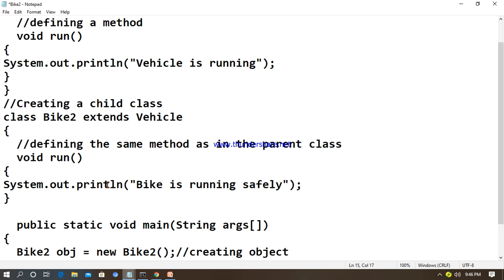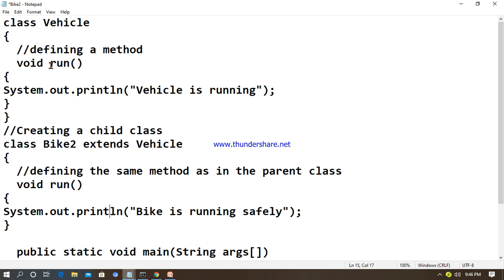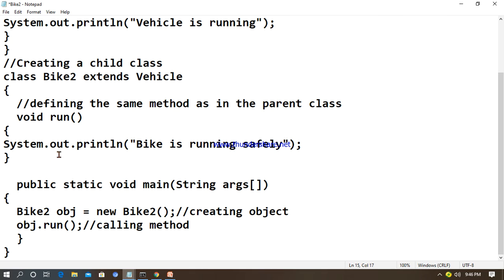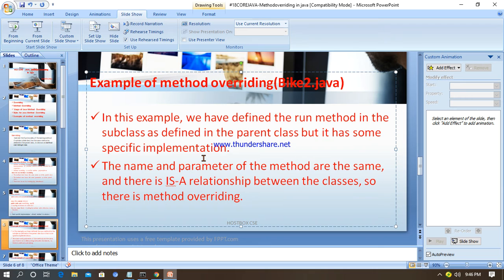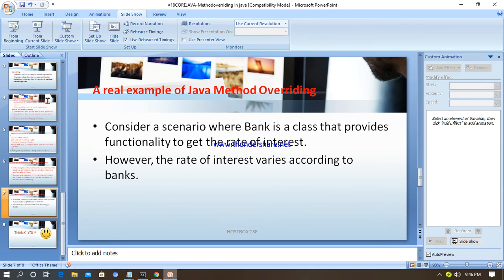So if you want, you can extend with another class, give another method, and keep on extending with the inheritance concept, making an is-a relationship also here. Let's go for a real-time example. So we can implement another example. We can implement runtime polymorphism.